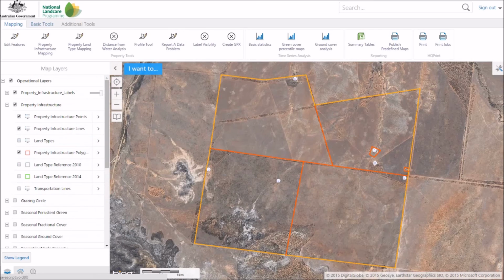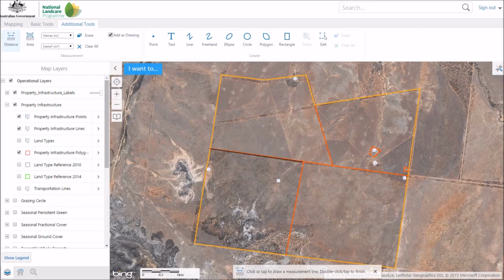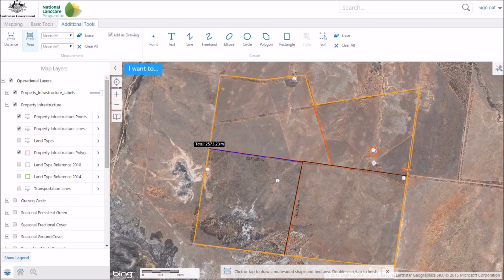The Hub also contains a range of other tools like profile tools, planning, measuring, and marking up for new infrastructure.